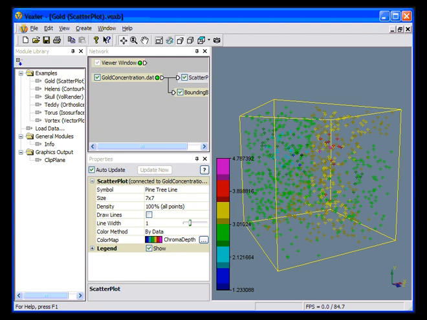To start, I'm going to demonstrate how to convert a scattered data set into a three-dimensional object. The gridder module converts the scattered data into an array of data known as a lattice, which can then be used to create an isosurface or other 3D graphical output.